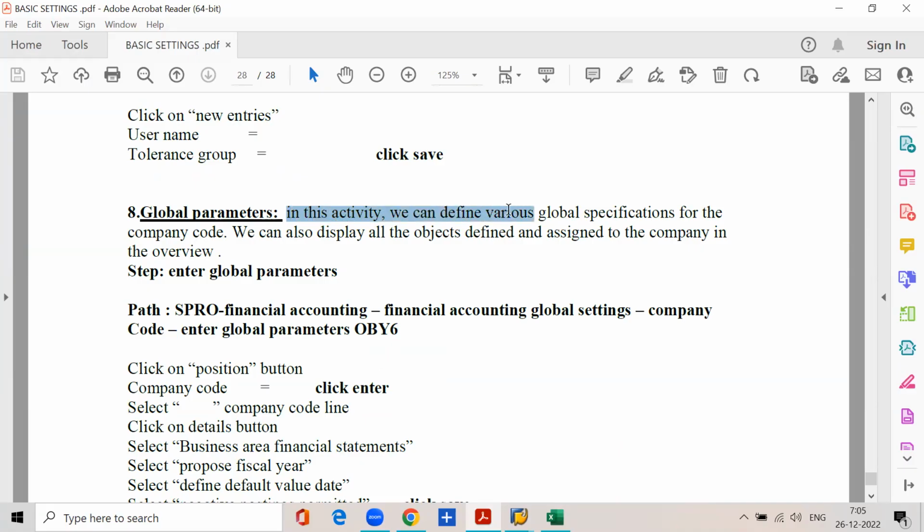Then global parameters. In this activity, we can define various global specifications for the company code. We can also display all the objects defined and assigned to the company code in the overview screen. While doing the step, I will explain. Transaction code OBY6.